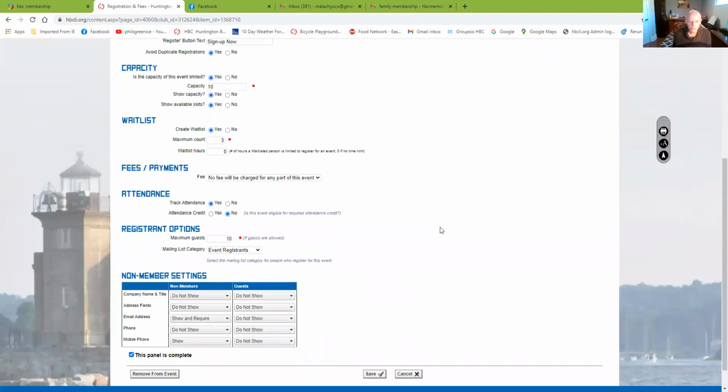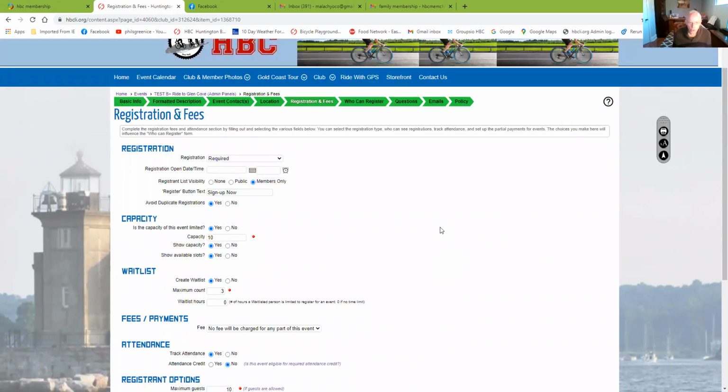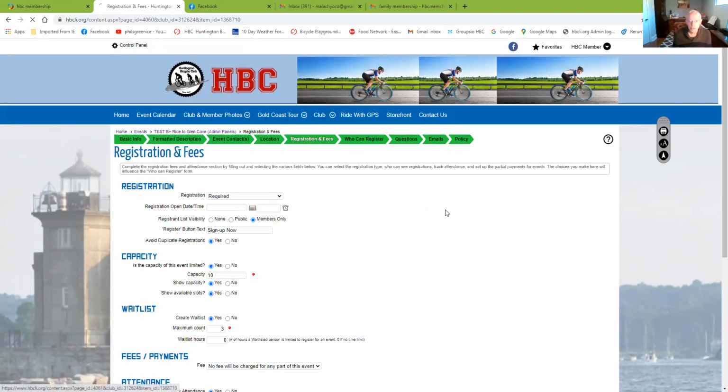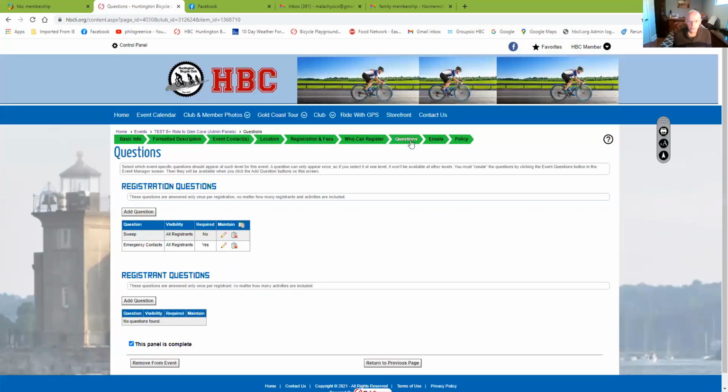This you pretty much don't have to do anything. If you want to just take a look. However, I right now have capacity defaulted to 10. If you want to go lower, you can. We recommend not going above that. You could change this to 8, for example, if you wanted to. Once again, who can register? Right now, we have it defaulted in the template to active members, so you don't really have to change anything there. Questions? Okay, so we have 2 questions. A sweep question, which says, do you want to sweep? And that is not a required question.